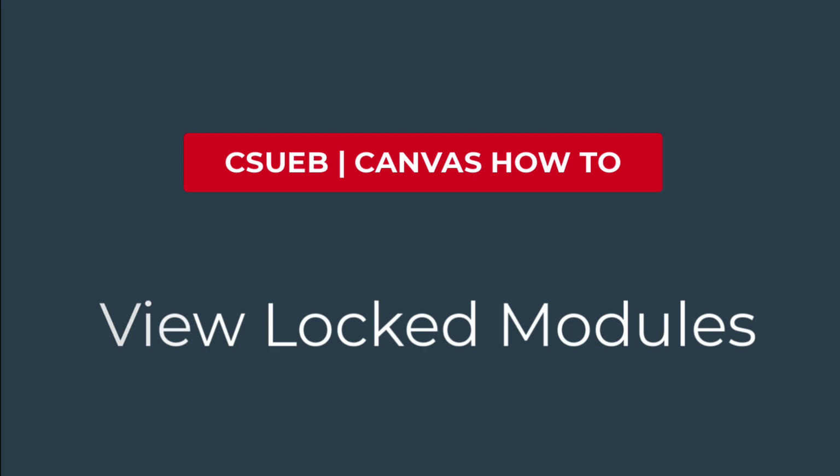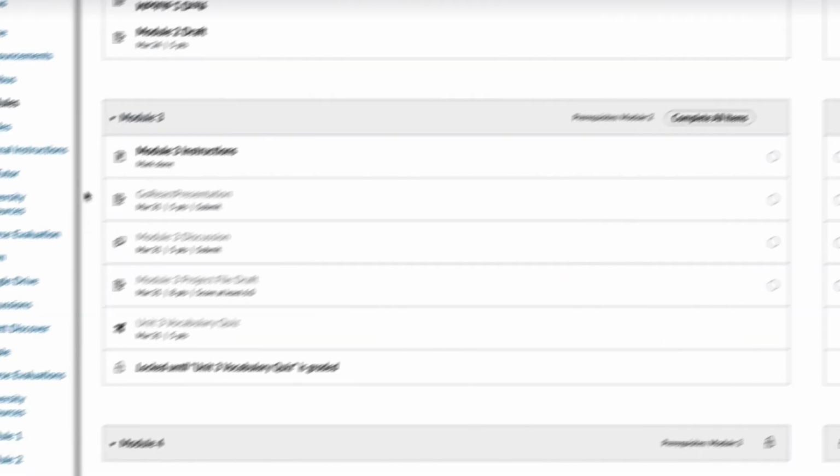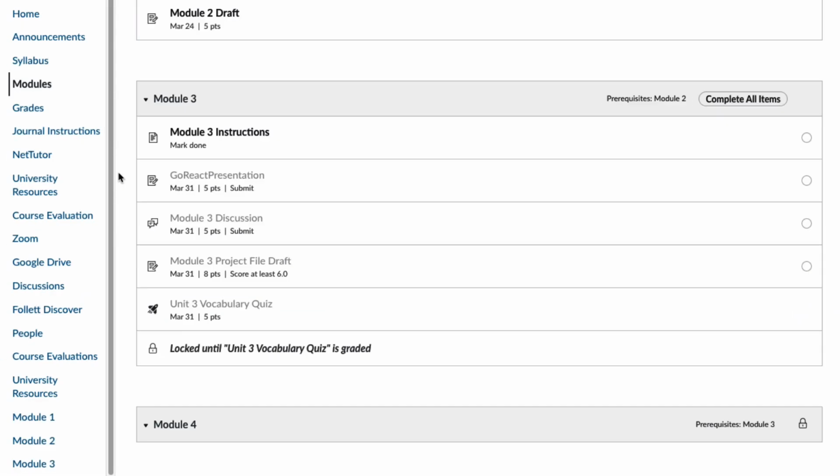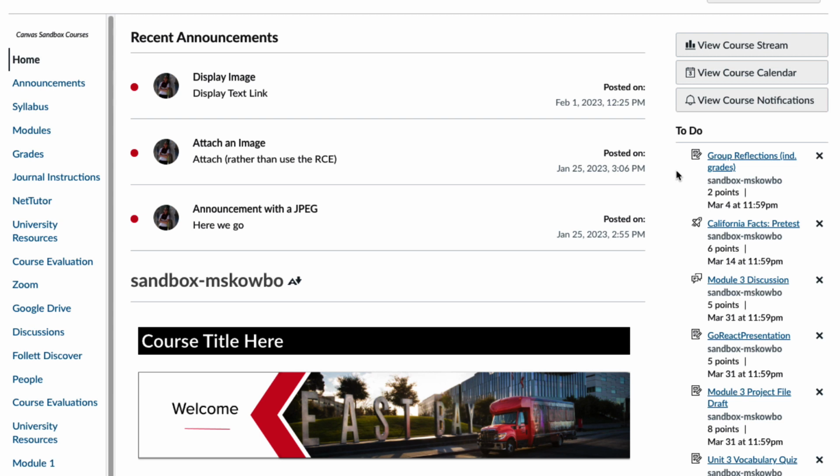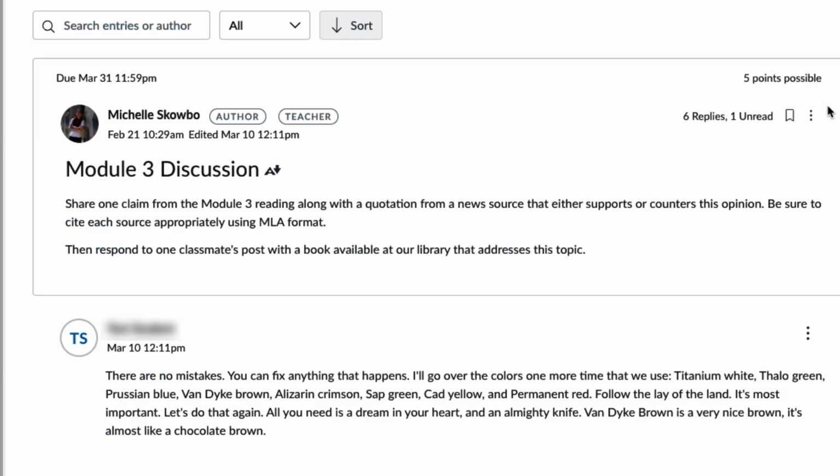Next, view locked modules. Students will not have full access to materials in locked modules. In this example, I can see the assignment due dates, but the links are not active. The assignments with due dates will show up on the home page in my to-do list, even though they are in a locked module. I can select the link for the Module 3 discussion and see the directions for the discussion, but I will not see a reply button until I complete the prerequisites for this module.